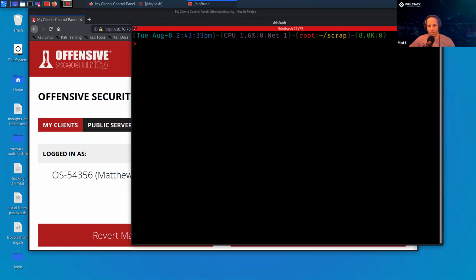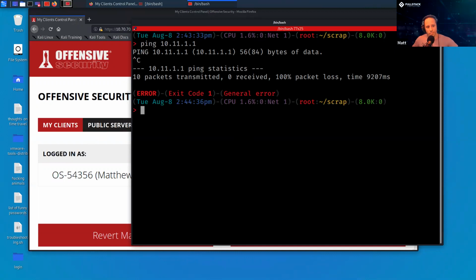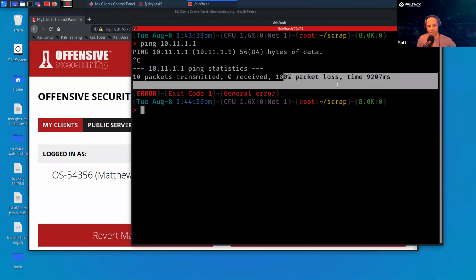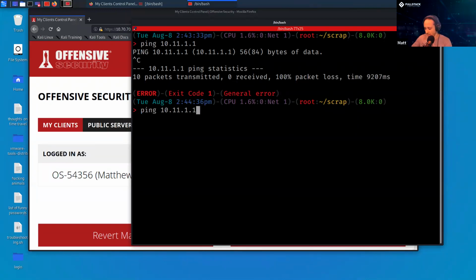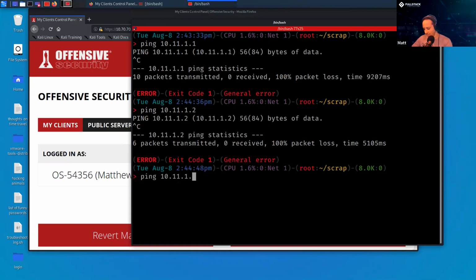So if we want to find out which ones are open, you just ping 10.11.1.1. And we'll ping that one. And it looks like we're not getting any kind of response. All right, look, 100% packet loss. All right, let's try 2. No dice. All right, let's try 3.